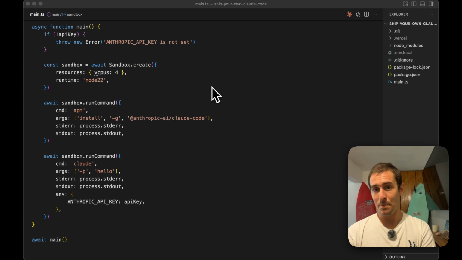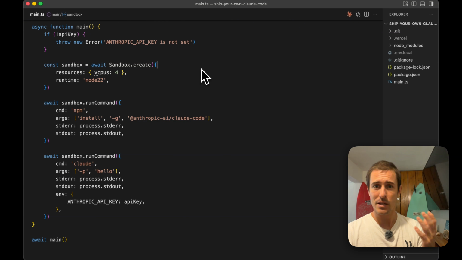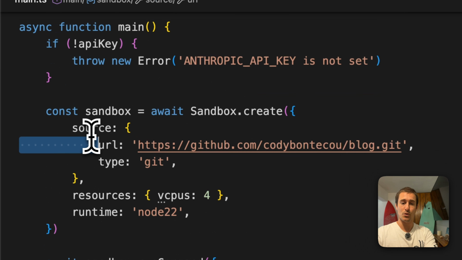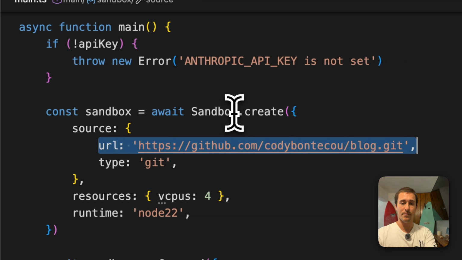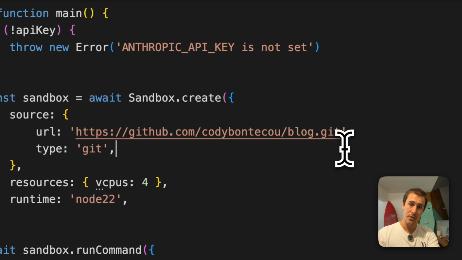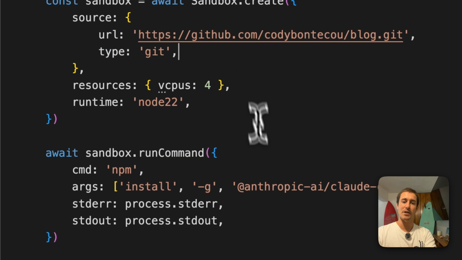Now, the fun part. Let's run it against the code base in the cloud. Vercel provides actually a very handy option within Sandbox to create called source. So we have source, URL. In this case, we're going to be running it against my blog, which is a public repository. And we'll get into private repositories shortly. And then you just have to specify .git.